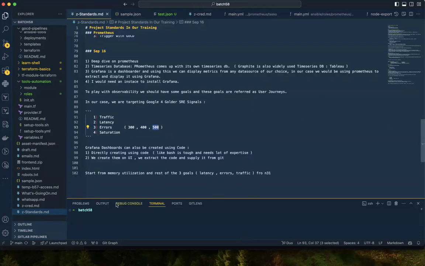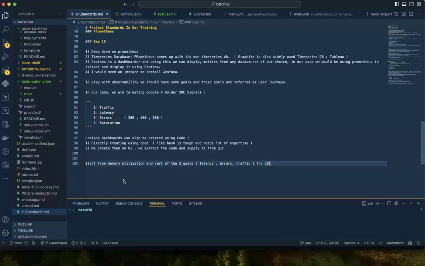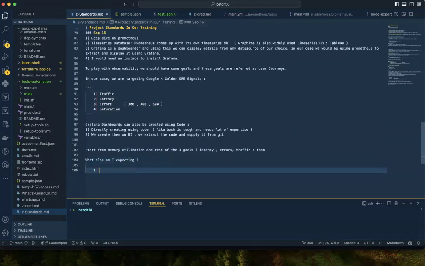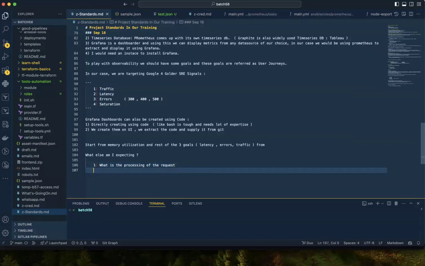Here are the metrics I'm interested in, from Nginx. What else am I expecting? I am expecting the processing time of the request. That means the time taken by the front end in our application. Whatever request hits the front end, and from the front end goes back. That means what is the processing time of the request? That is a very important piece of information I want.